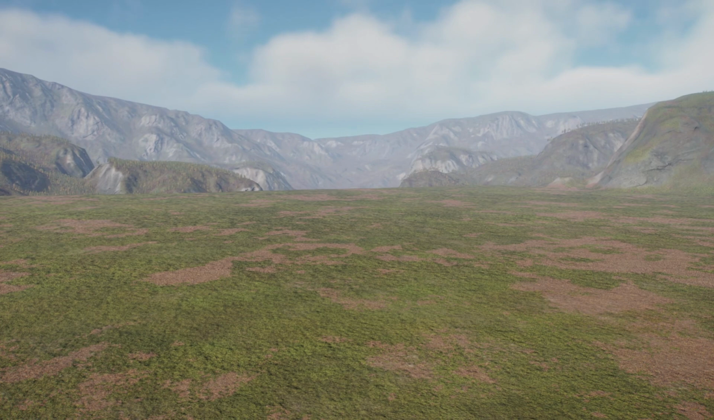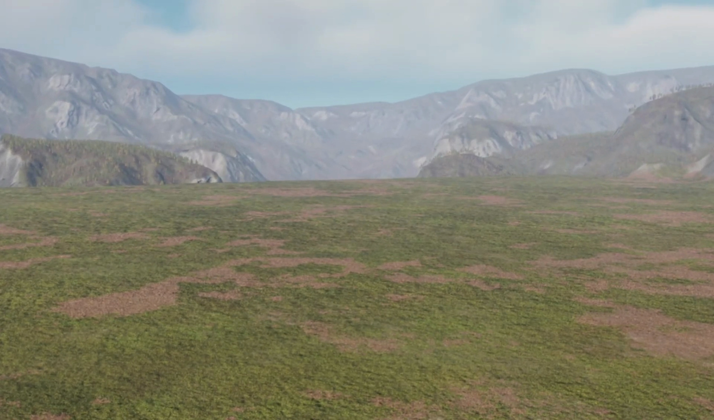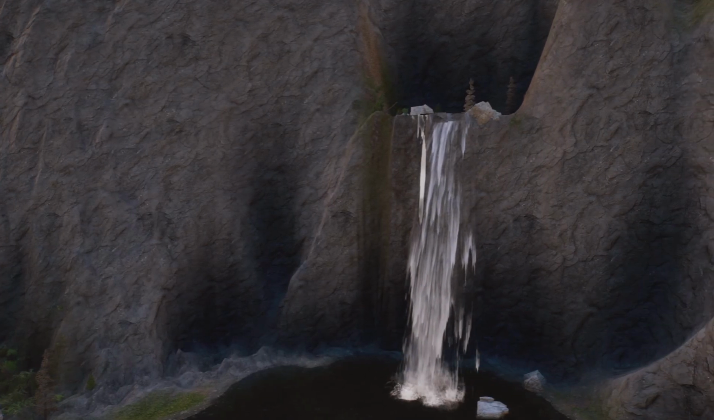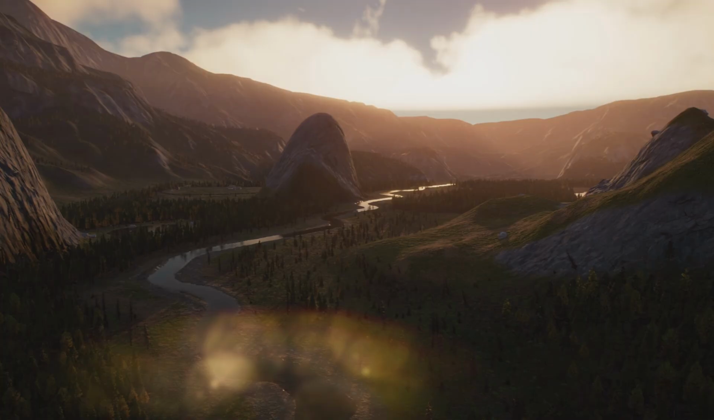You guys clicked on this video because you wanted to see how I turned this California flat map in JWE2, Jurassic World Evolution 2, into the beautiful, very well known Yosemite National Park in California.